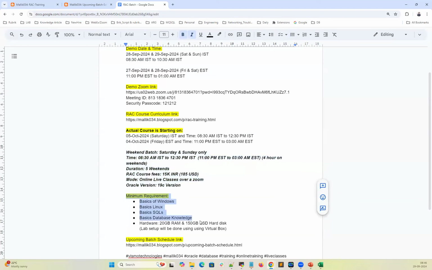Right, and we also covered the minimum requirements, because without meeting them you will not be able to understand the course or do the hands-on lab exercises. You should have minimum basic knowledge of Windows, Linux, SQL, and a basic understanding of Oracle DBA. On top of that, you should have good hardware, that is, a laptop or desktop with a minimum of 20 GB RAM and a 150 or 100 GB SSD hard disk. That is the minimum requirement. If you meet it, you should be able to catch up with this course and understand it.